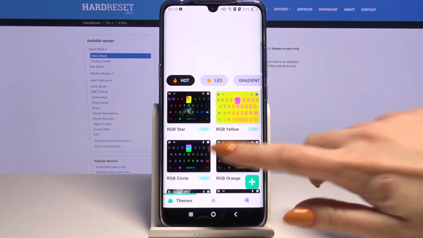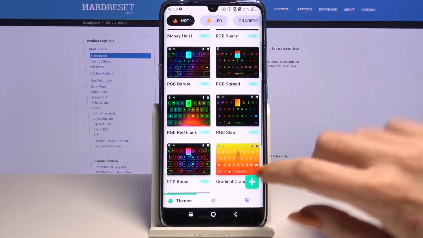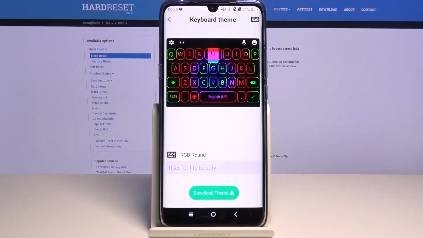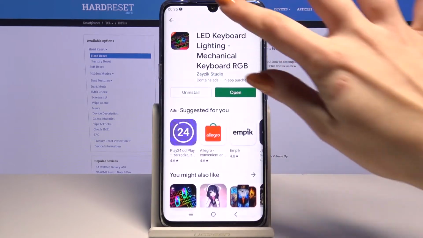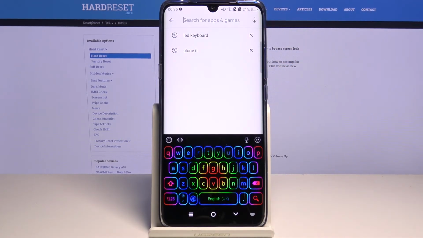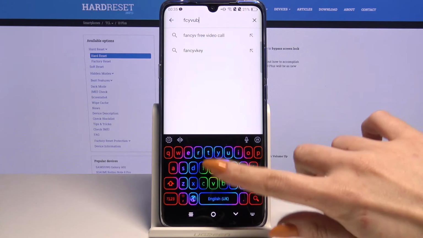Over here you can choose the one that you like the best. I will go with that one. Choose Download Theme and wait. Now when I go into my keyboard, I can see that it was applied successfully.